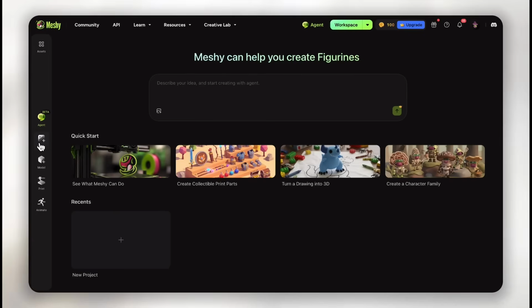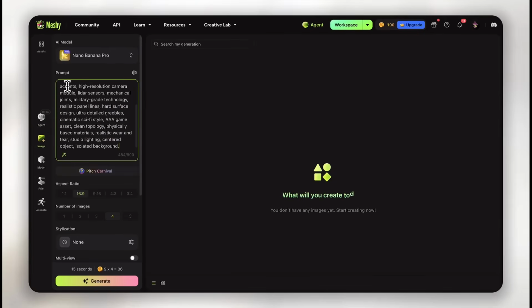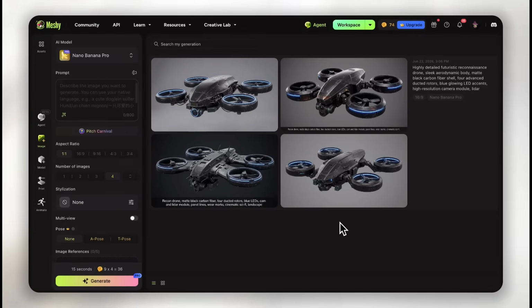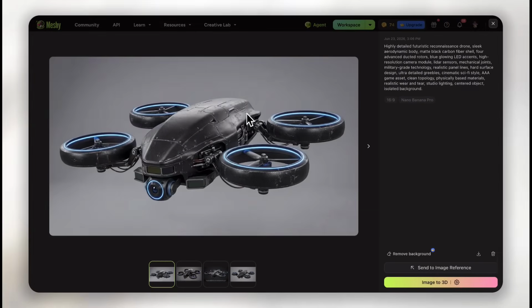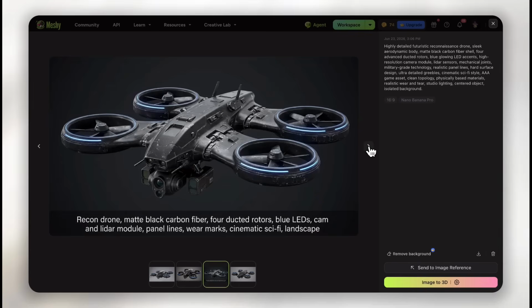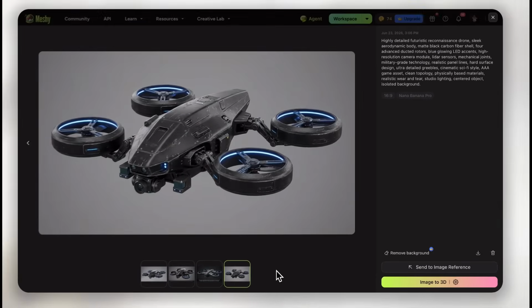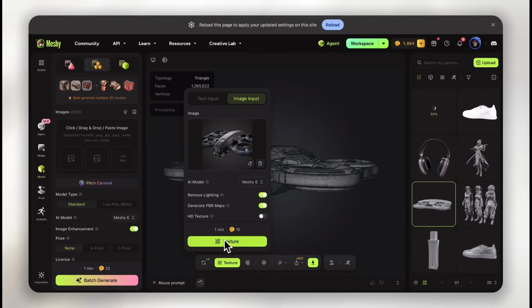For my scene, I want a futuristic exploration drone. Instead of opening multiple programs and starting from scratch, I'll begin with Meshy's text-to-image workflow. I'll describe the drone, generate a concept image, and refine it until I get something that matches the style I'm looking for. One thing I like about this workflow is that it feels natural. Instead of jumping directly into 3D, I can first establish the visual direction and then move into asset creation. Once I have an image I like, I'll convert it into a 3D model. Within a short time, Meshy generates a complete asset with textures already applied.